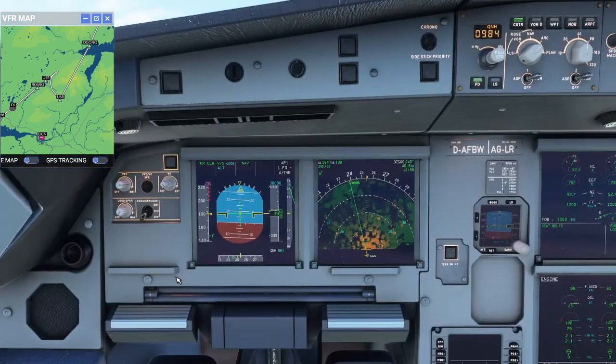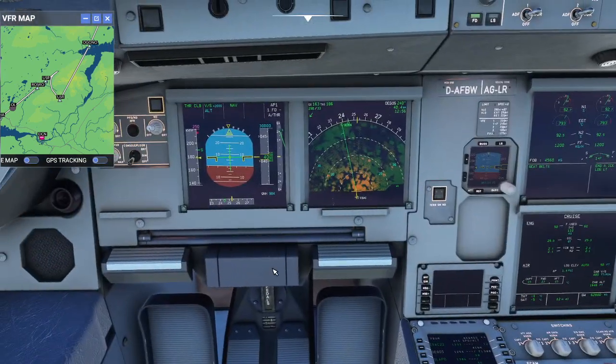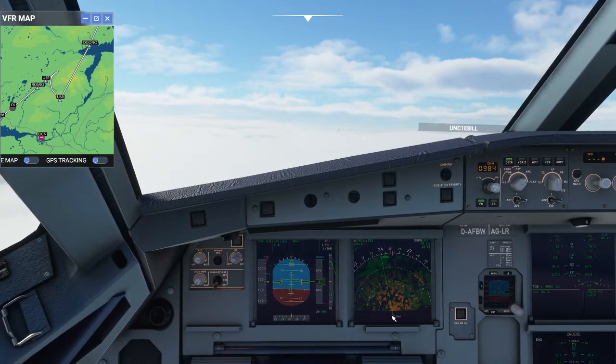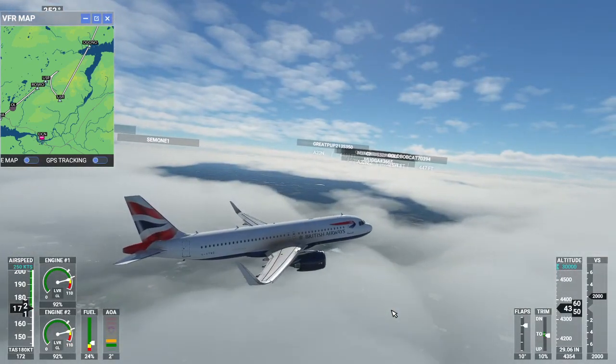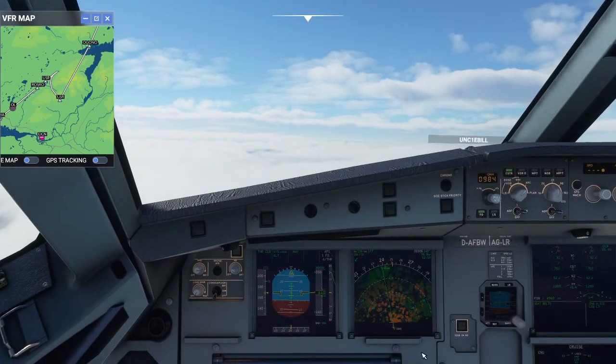So now 180 knots, we're going to go flap 1. Lift this, move that here. There we go, flaps 1, no problem. Speed's dropping a bit, I've just noticed. Bit weird, that shouldn't really be dropping. Anyway, transition altitude here is 6.